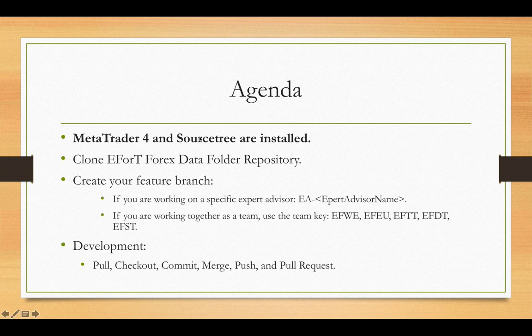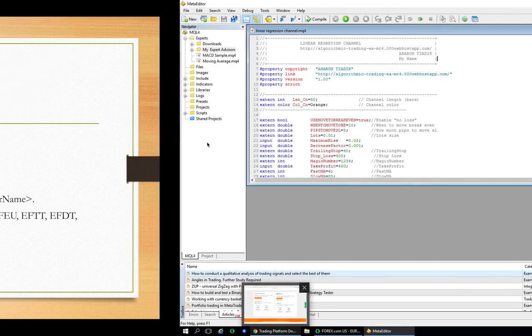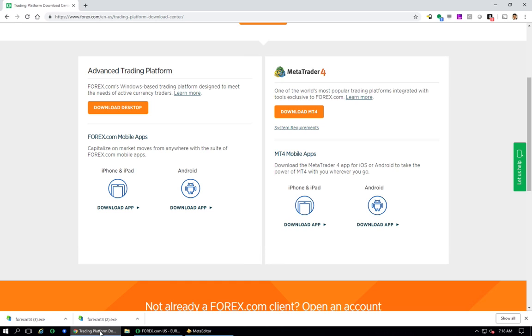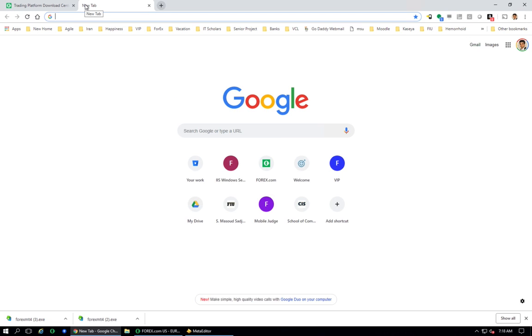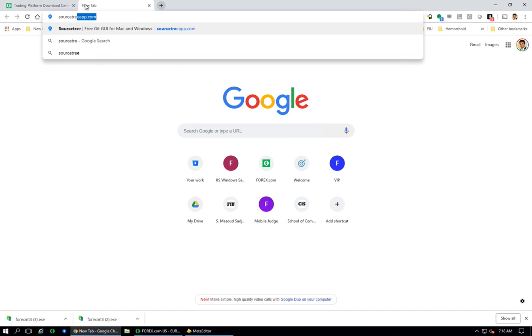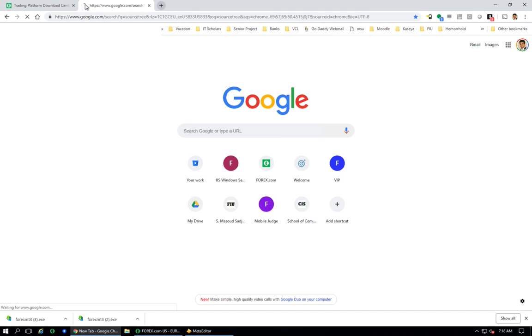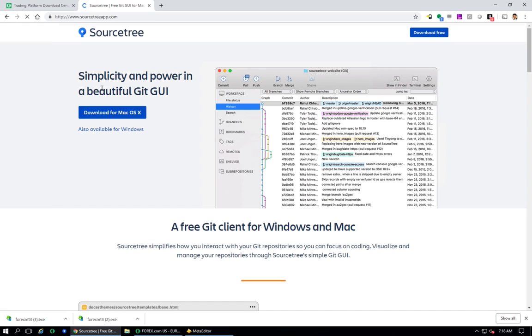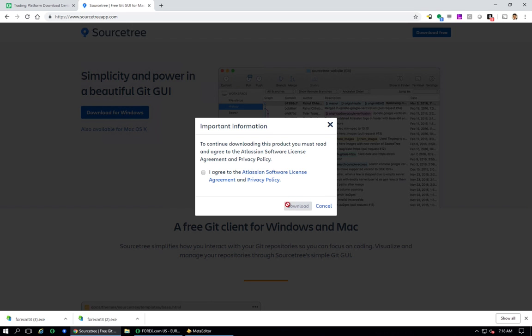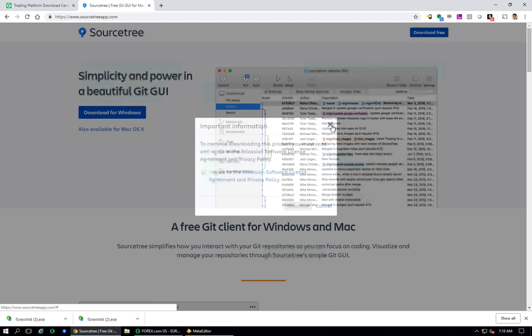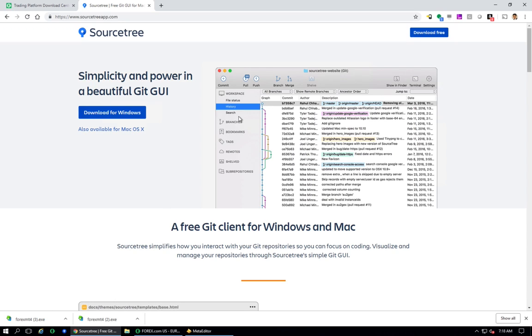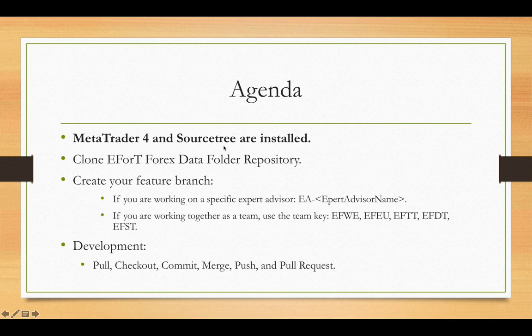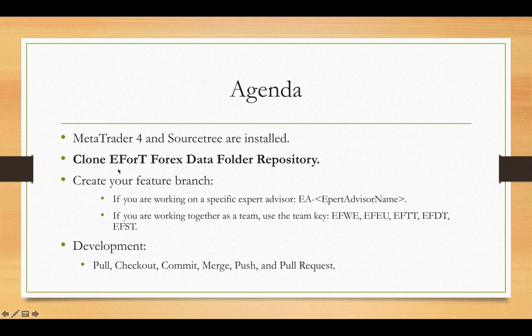We assume that Sourcetree is also installed. Of course, it's easy to just search for it. Sourcetree, and that's where you can download it for your platform. I suppose it's Windows because we are working on Windows anyway, so that is assumed. Let's now try to clone our EForT Forex Data Folder repository.